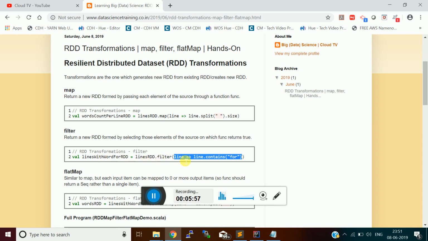So basically, it takes each line, and we are checking line dot contains of word "for". That's why I kept the name as lines with the word for RDD. That's what this filter transformation does. Again, this is going to return a new RDD from the lines RDD. So whenever you have an RDD and you want to filter based on certain criteria, you can use the filter transformation.